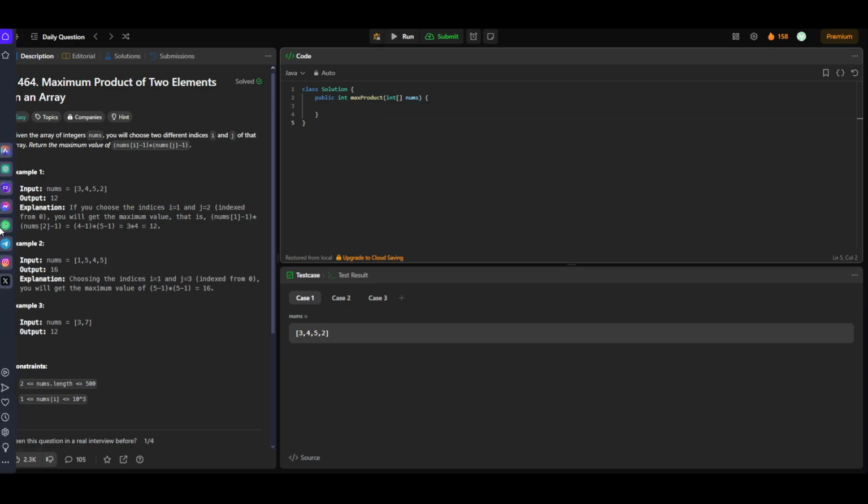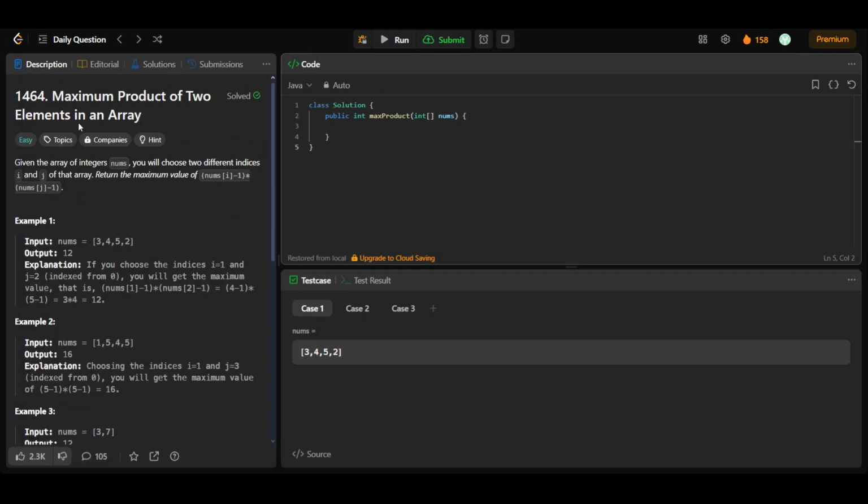Okay, so hello people. Today we'll be solving LeetCode daily question 1464, that is maximum product of two elements in an array. We'll be given an array of integers nums, and we will have to choose two different indices i and j, and we have to return the maximum value of (nums[i] - 1) * (nums[j] - 1).